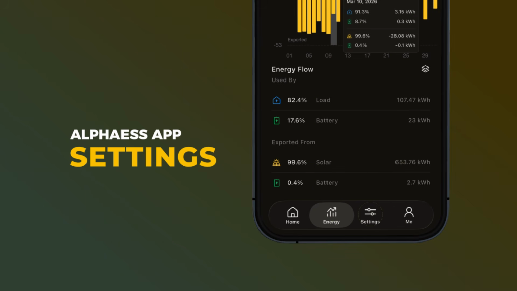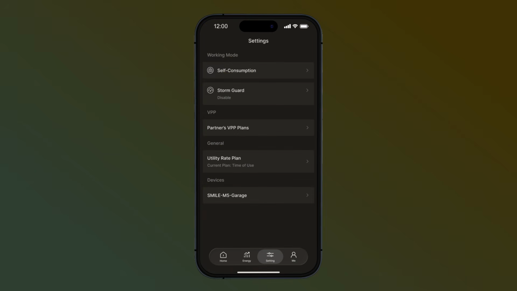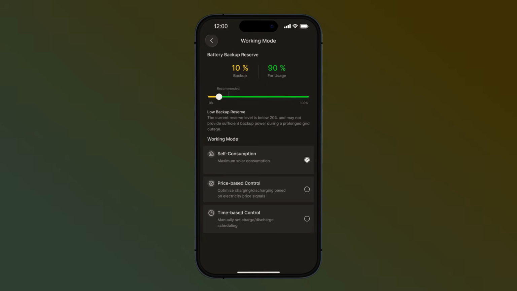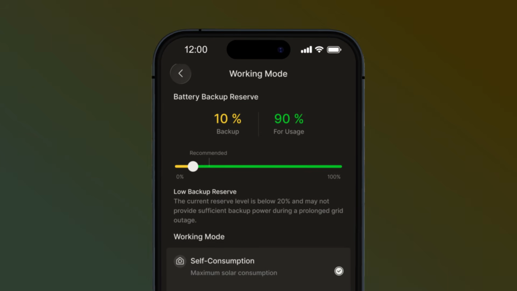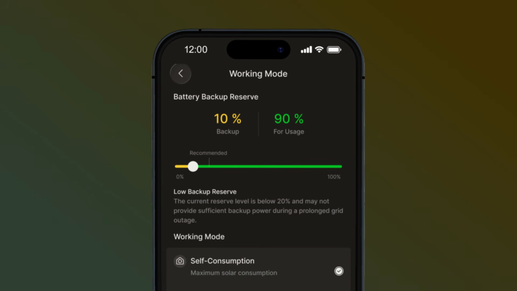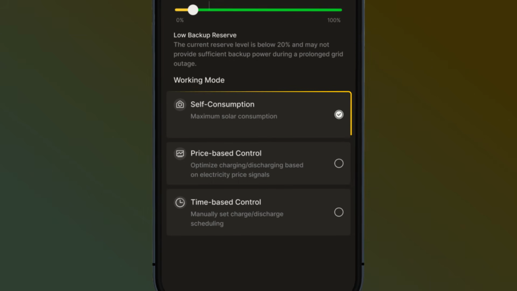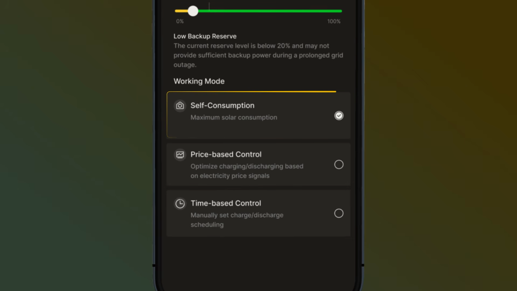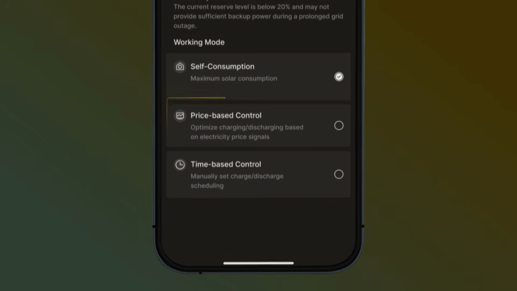In the Settings section, you can find important controls for managing your system. Backup Reserve is designed to set aside a portion of battery energy for power outages, ensuring that backup power is always available when it matters most. Self-Consumption Mode. The default and simplest option, solar energy is used first, with no setup required, maximizing savings automatically.